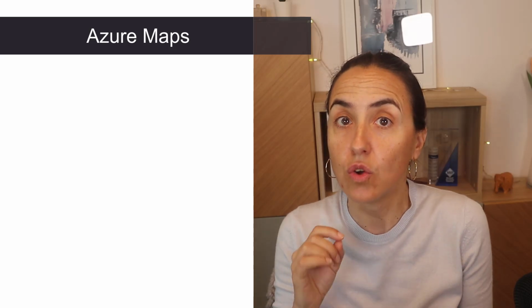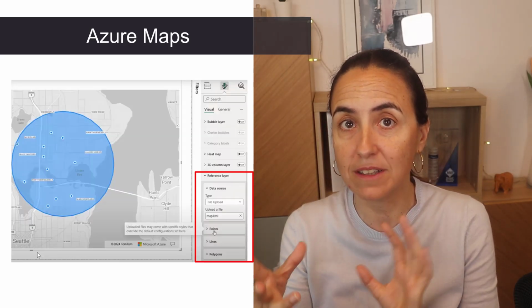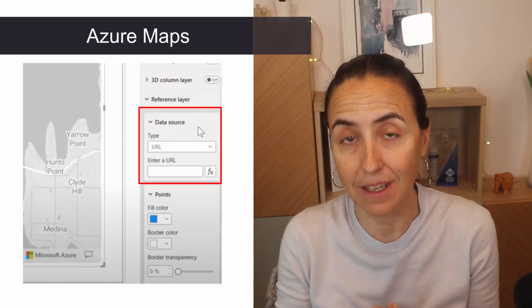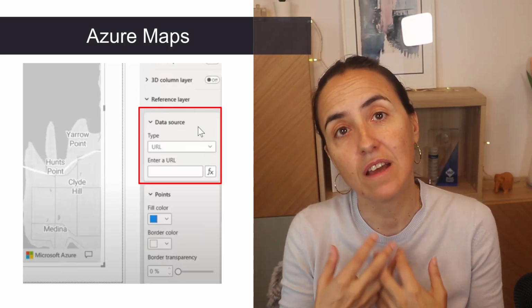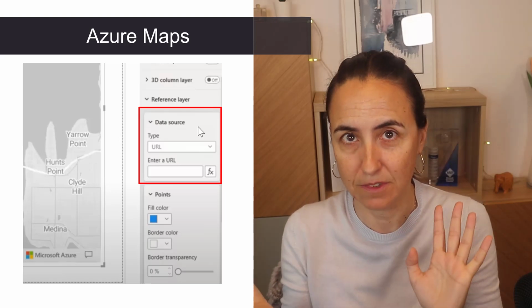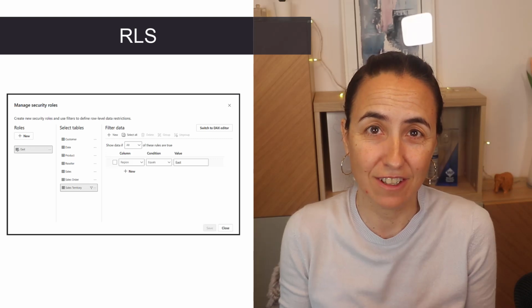First, the Azure map visual. There are two new updates. The first one is that there are more formatting options for reference layers. And the other one is that reference layers now support CSV as a source, and you can actually have a measure to have dynamic sources. So that's quite nice. The new row level security editor is now generally available.